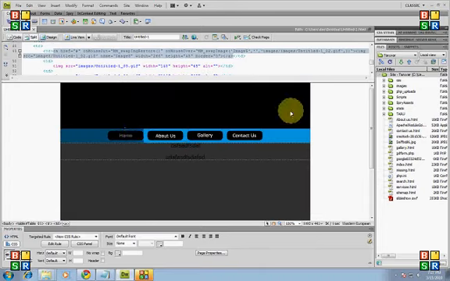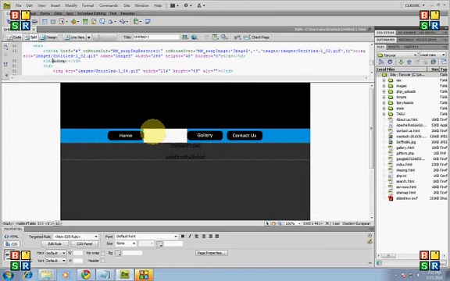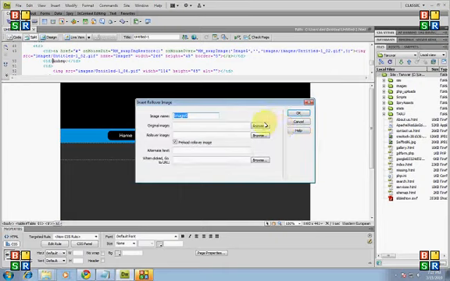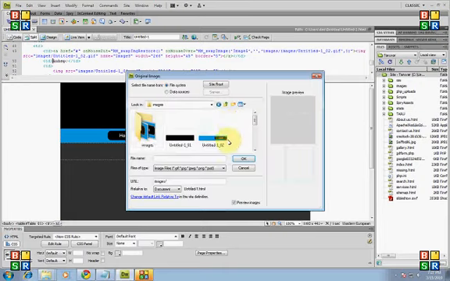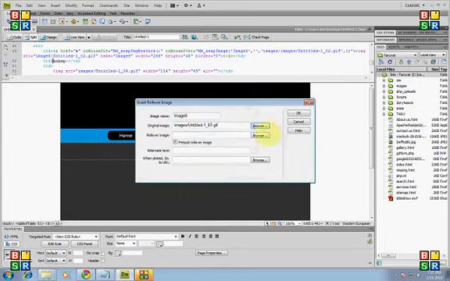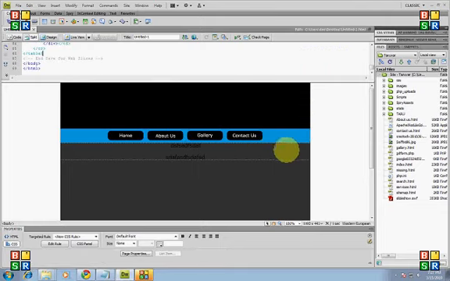Okay, now again I'm going to delete about us, select a rollover image, browse, about us, browse images, about us. Okay, now I've created rollover buttons for the layout.